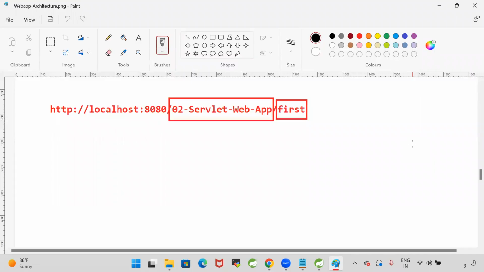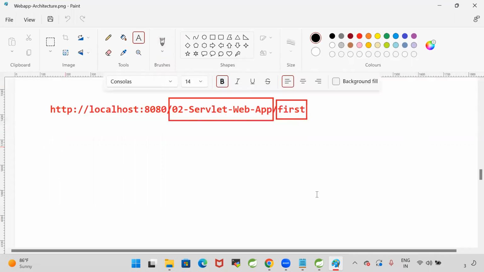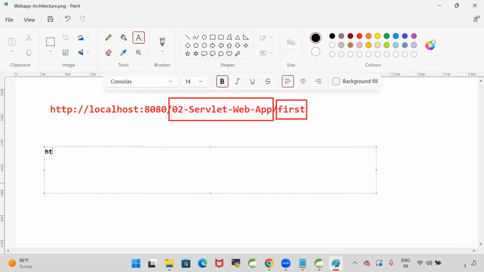8080 is a port number. Localhost represents that my server is running in the same computer. Tomorrow in the company, the server may be available in a different computer. If a server is available in a different computer, we need to specify the IP address of the server. That means in which computer your server is running, that computer's IP address we need to specify, like 192.168.4.3, 4.2, something like that.